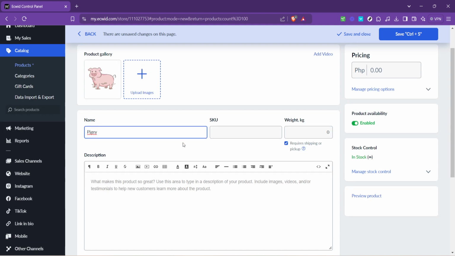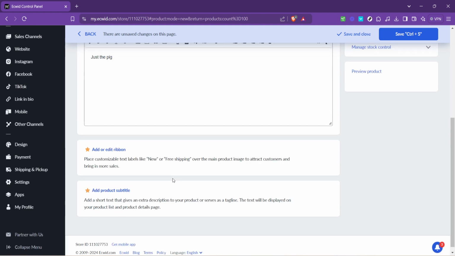Following the name is the product description. This is where you can get a bit more detailed and creative. Provide a comprehensive description of your product, covering its features, benefits, and any other relevant information. Good descriptions can significantly improve search visibility and customer engagement.